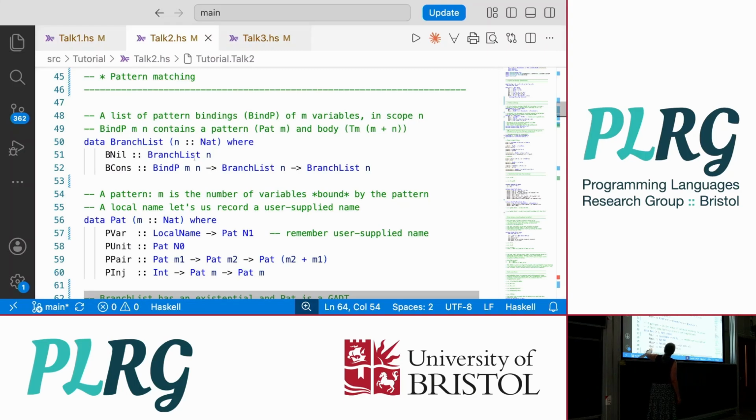And then if we have an injection, like left or right, this tells us whether it's left or right. If it binds n variables, that's how many variables the pattern binds. So we're using the type to talk about not free variables this time. We're using it to talk about how many variables we're binding. Right, so this is a pattern.